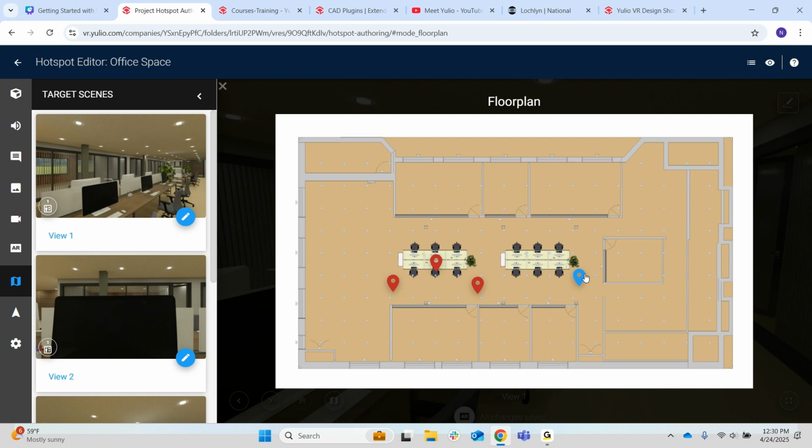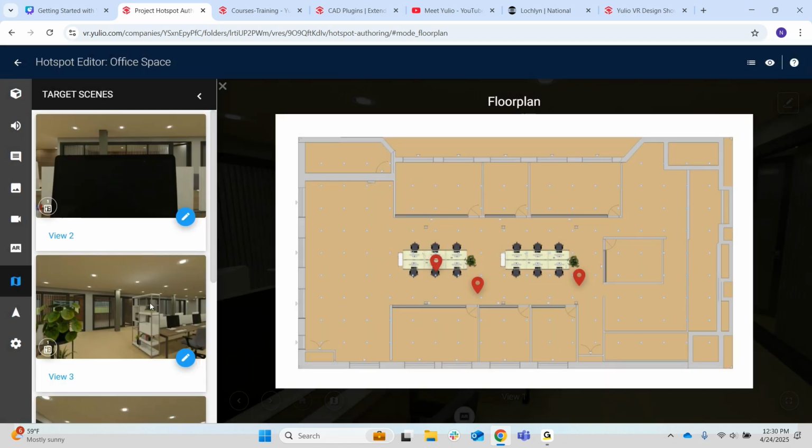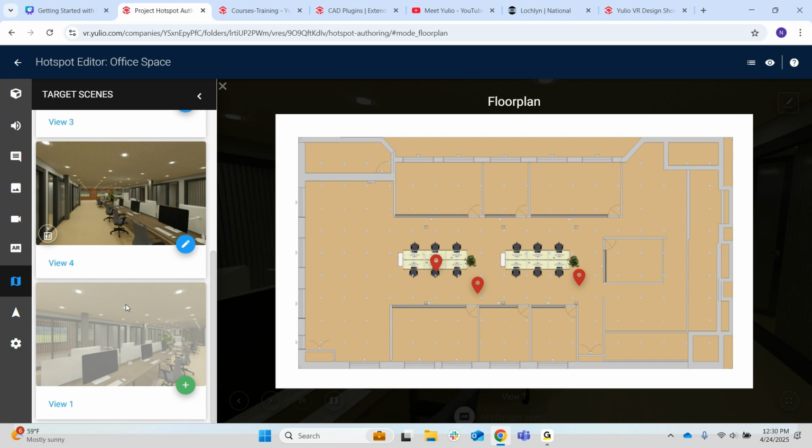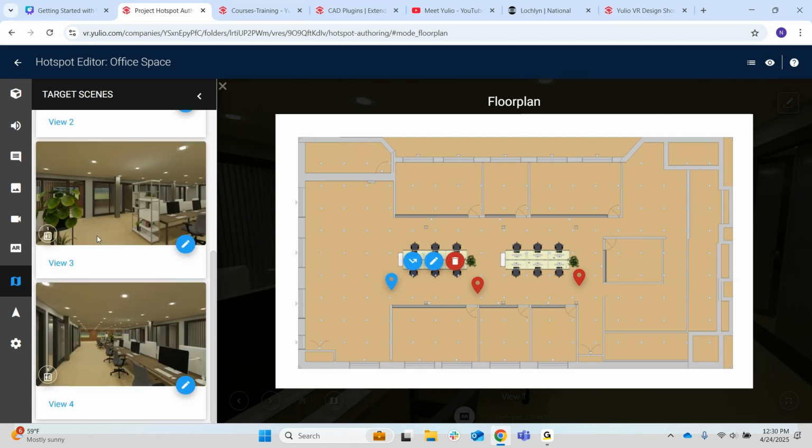However, if you didn't use Jump, you would be able to come into the hotspot editor and add them in manually just by dragging and dropping them into the floor plan. So I can show you what that would look like just by deleting one of these. I can see a preview of the location of this marker from this thumbnail. And what I want to do is just match that location as best as possible by dragging and dropping the marker onto the floor plan. You don't have to be perfect, but get as close as possible if you can.